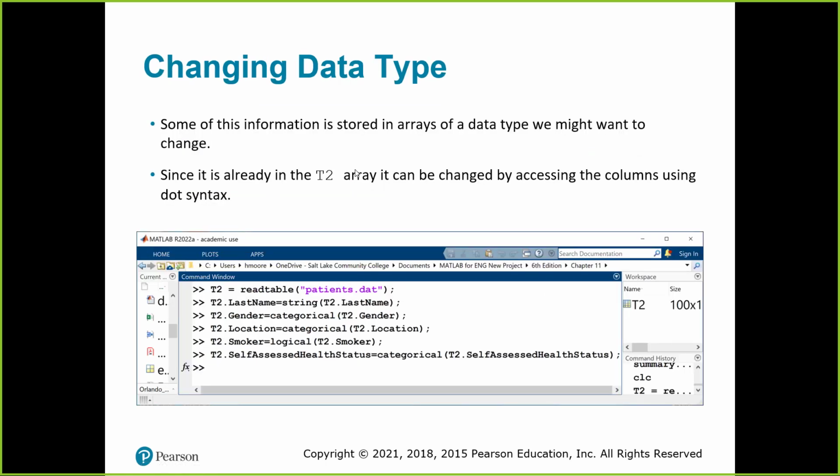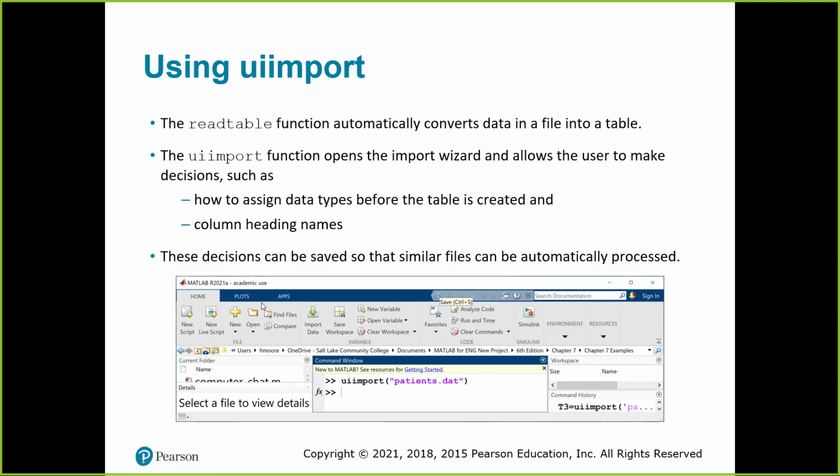Changing the data type. There can be dot syntax. So here you've got T2 dot LastName string, Gender, SelfAssessedHealthStatus. Oh, here's the UI import readtable.